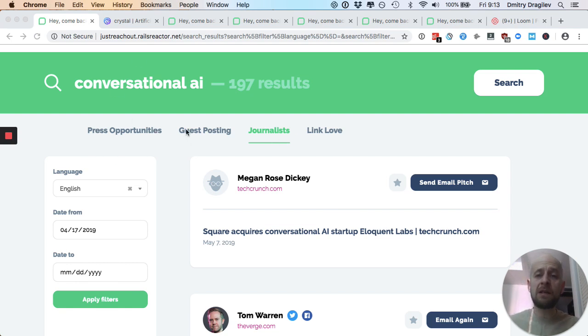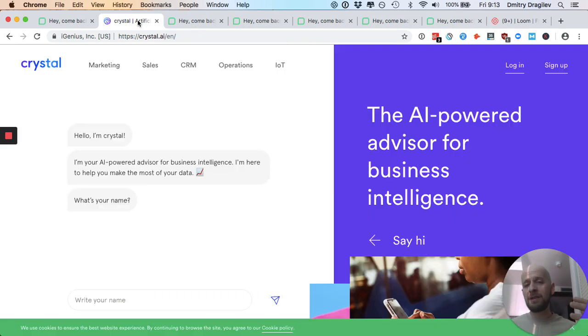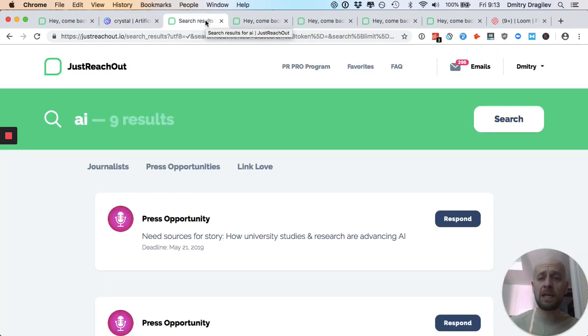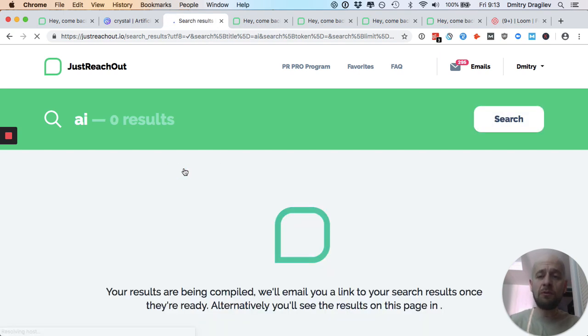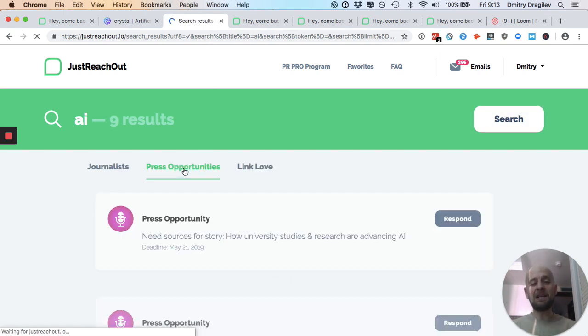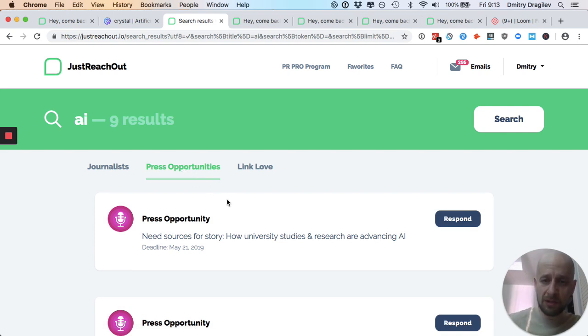For our example, we're going to be using Crystal, which is a startup that does AI-powered chat, an AI-powered advisor that can get you a lot of different data. So say I'm the startup and I'm looking to get some quick press. The first thing I do is execute a press opportunity search. Why do I do press opportunities? Because these are journalists who are looking for an expert. So let's jump in and see.